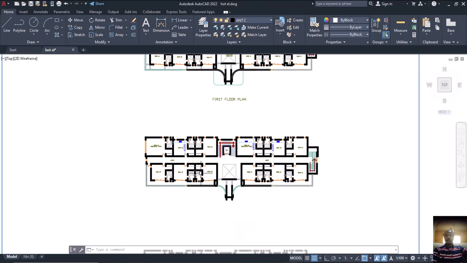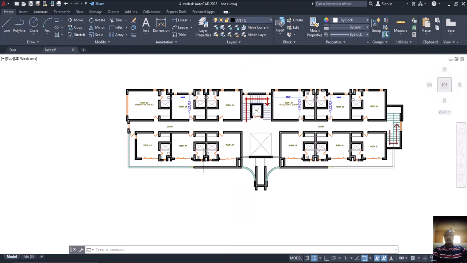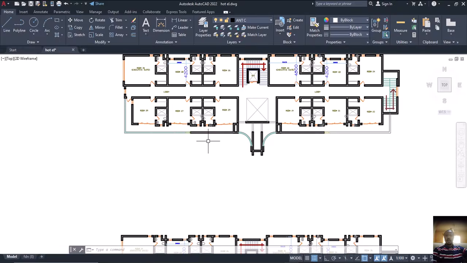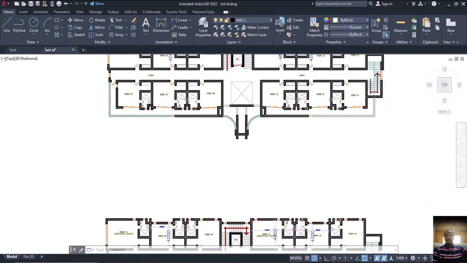So the architect actually tried. He reasoned a lot. He reasoned well. So that is that. And can you see this place now?